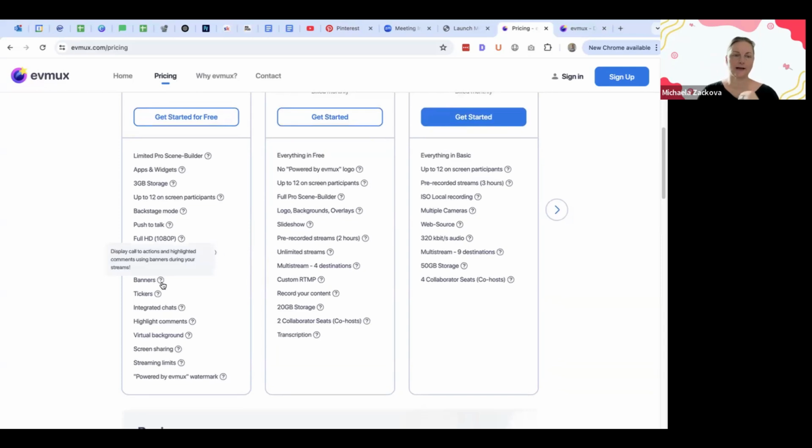What else do we have here? You can use banners and highlight the comments, which I think is also one of the features, along with the integrated chat. So you can really chat with the participants. When you're streaming, they can make any kind of comments. And what I love about Evmux is that you can highlight the comments when you're doing live. They arrive from the chat, right? People are writing comments and maybe asking questions, and you can highlight the comment on the screen. That's one of the features I love most about Evmux. It's similar to StreamYard, which you may have used before, but this one is super nice because all of the people that are watching live can see this highlighted comment.